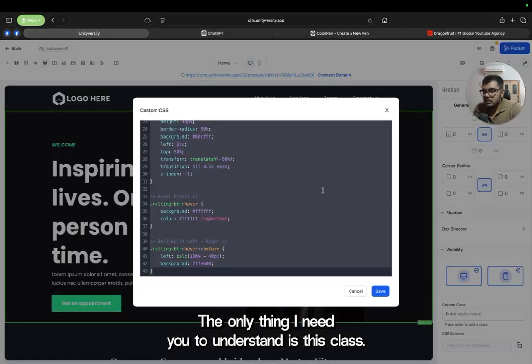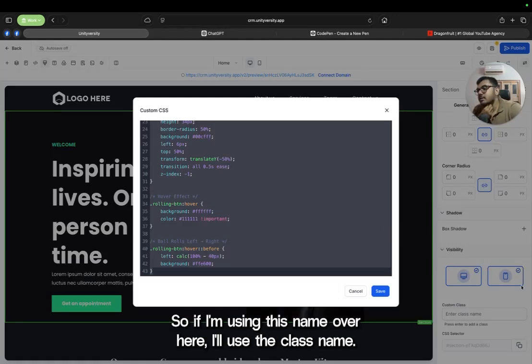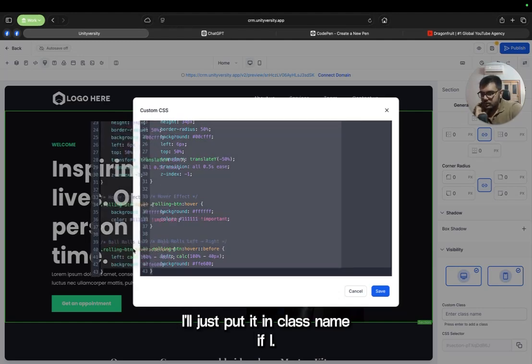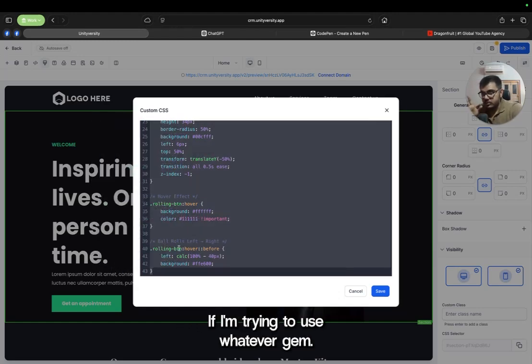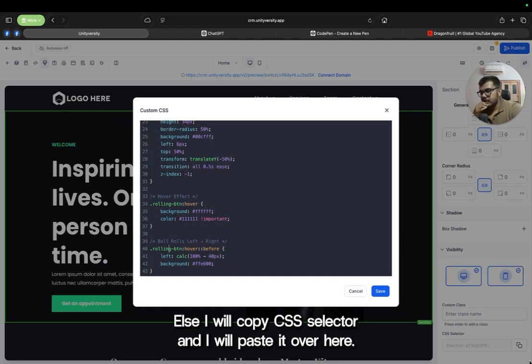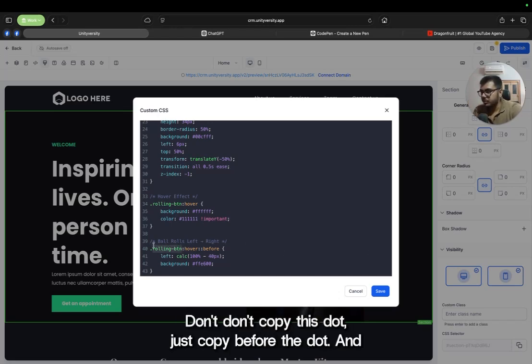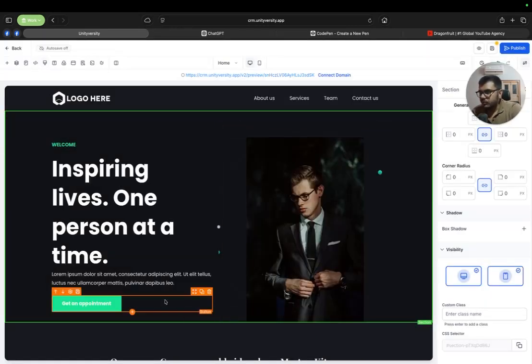The only thing I need you to understand is this class and CSS selector. If I'm using this name over here, I'll just put it in class name. If I'm trying to use whatever ChatGPT made me, I'll just put it in class name. Else I'll copy CSS selector and paste it over here. That's the only thing, nothing else. Don't copy this dot, just copy before the dot, and that's it.